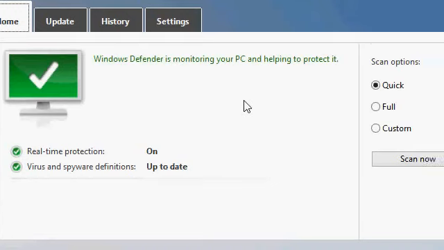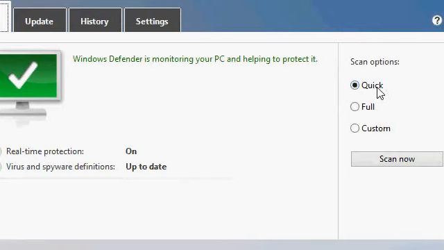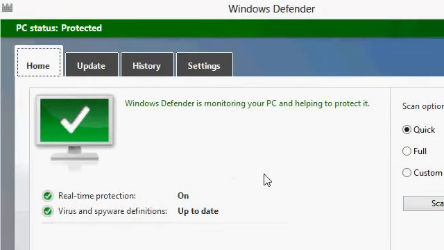Okay, and one last thing is if you want to come in here do a quick scan, you can pick quick, full, or custom and hit scan now. I do this if I download something questionable and I want to make sure the virus scanner has looked at it. You can do a custom or you can do a full and it checks everything. Alright, so that's Windows Defender. You want to make sure this is on and running and that it's set to background scan.